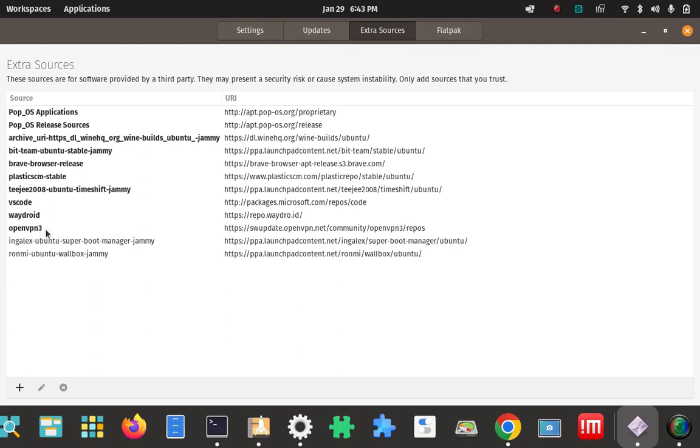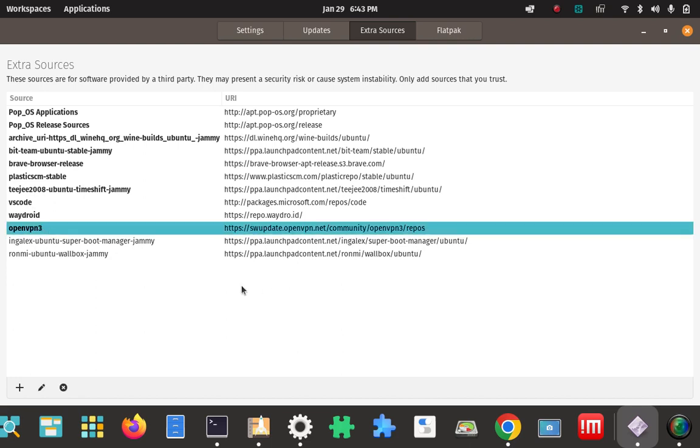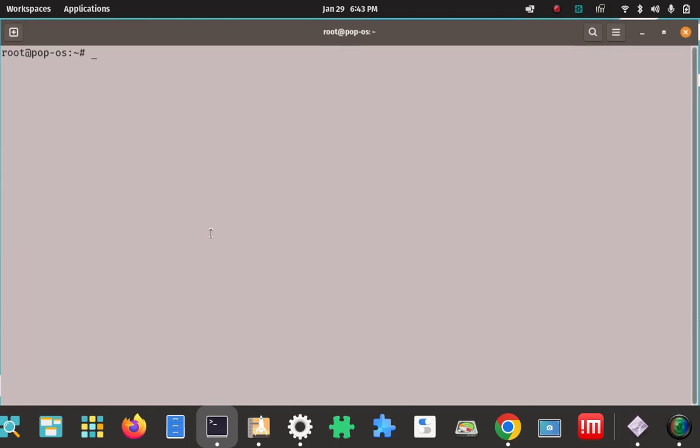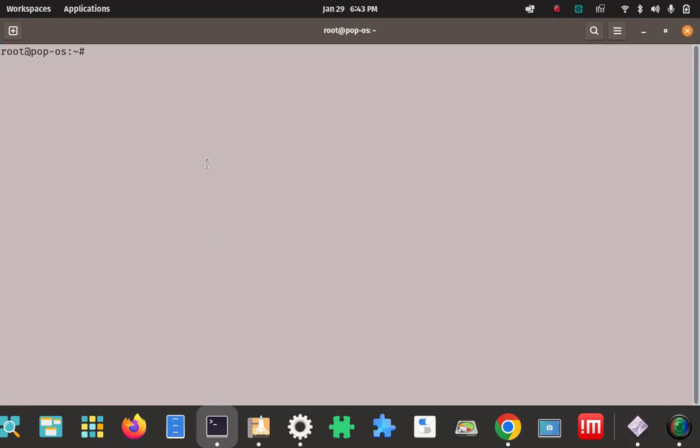OpenVPN is new here. Highlight it there real quick. Take a look at it. Okay, that wasn't there before. Okay, good. OpenVPN3, and then here's the repo URL. apt is going to use this to install the package. Okay, good. Okay, back to the terminal, and finally we're going to be able to install the OpenVPN package.